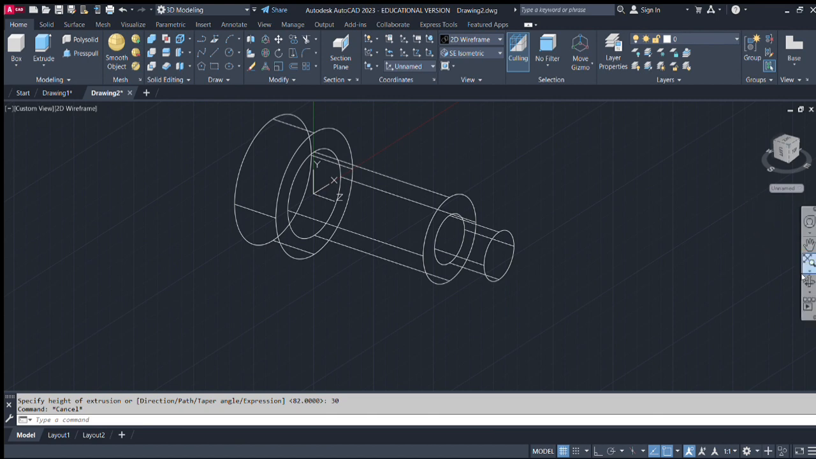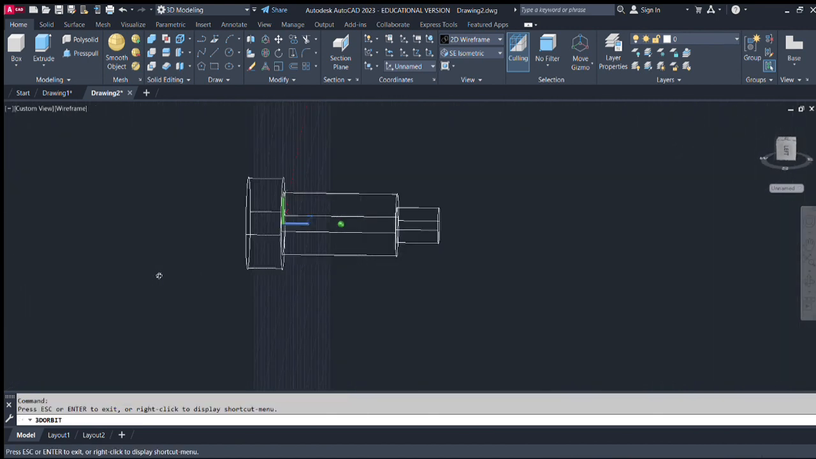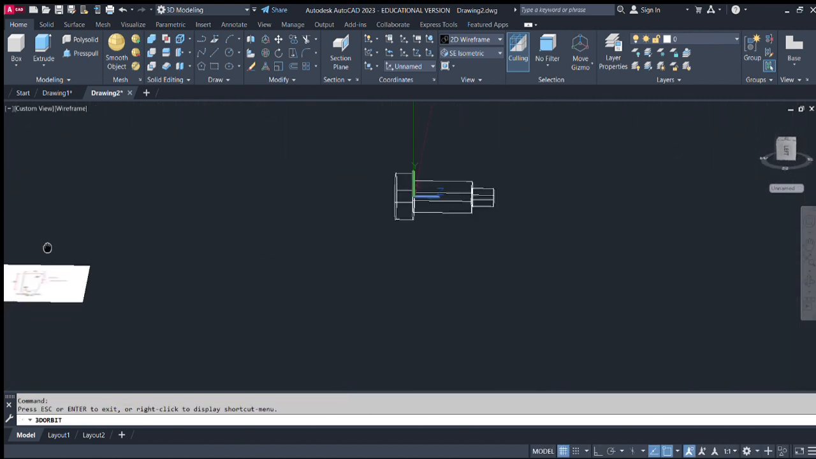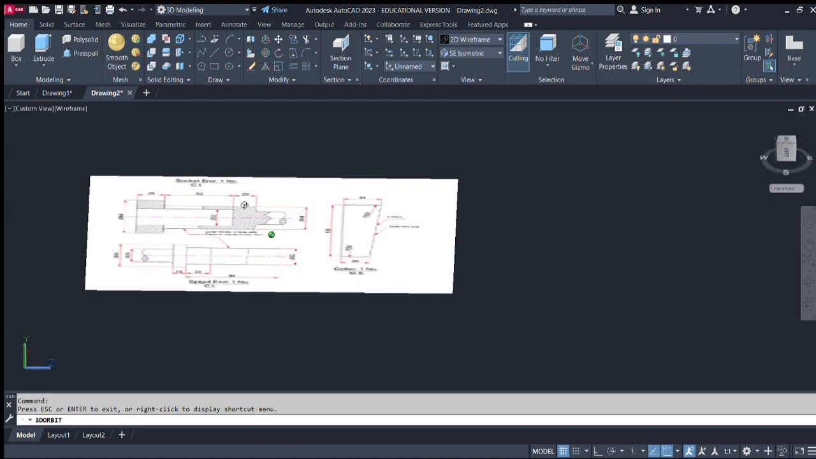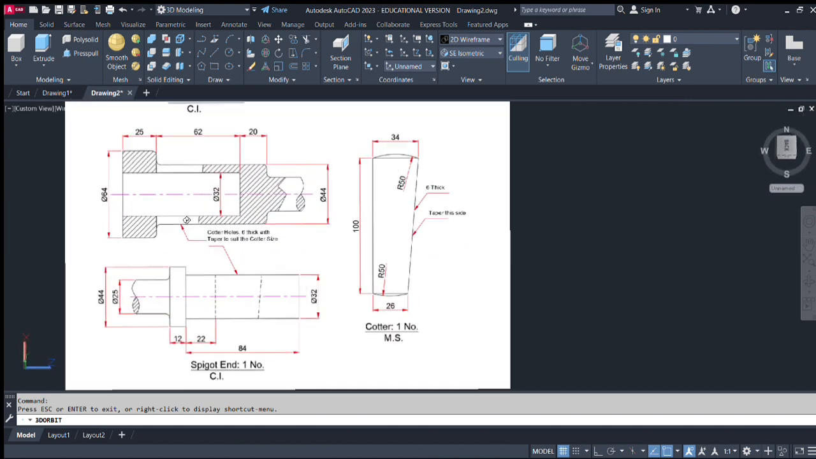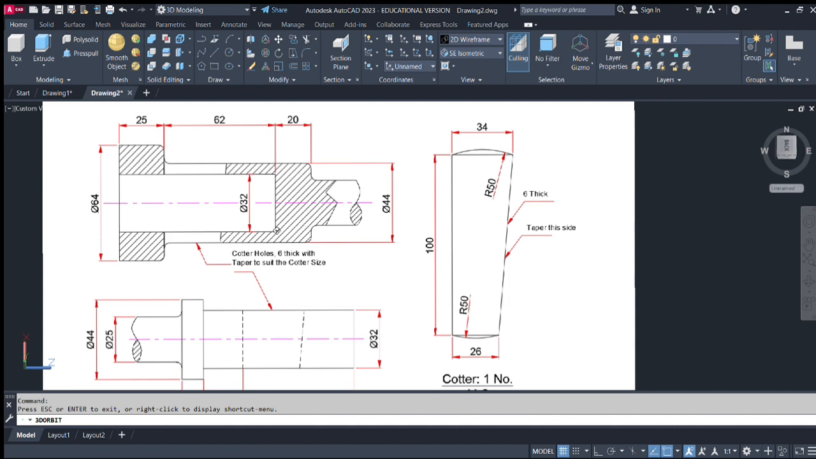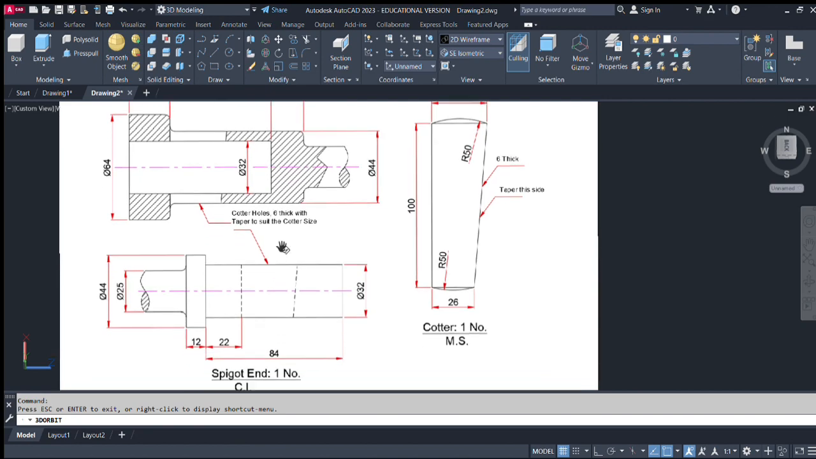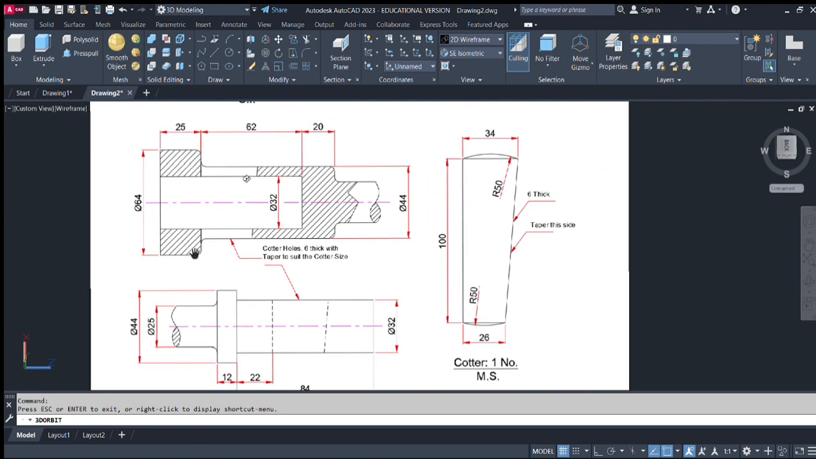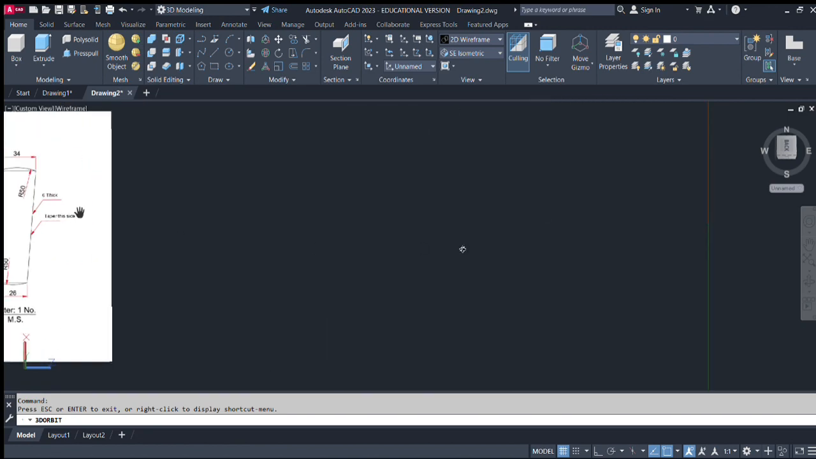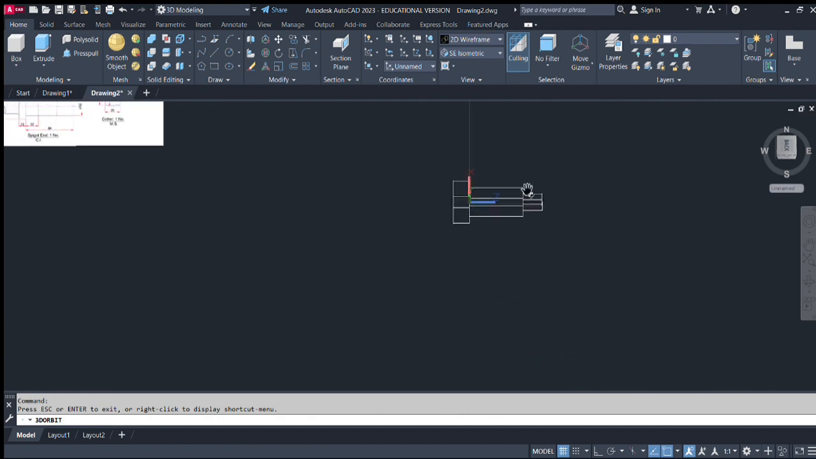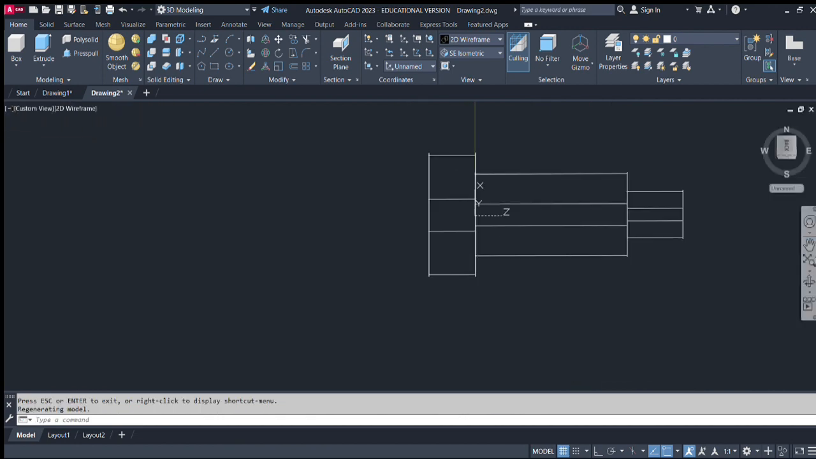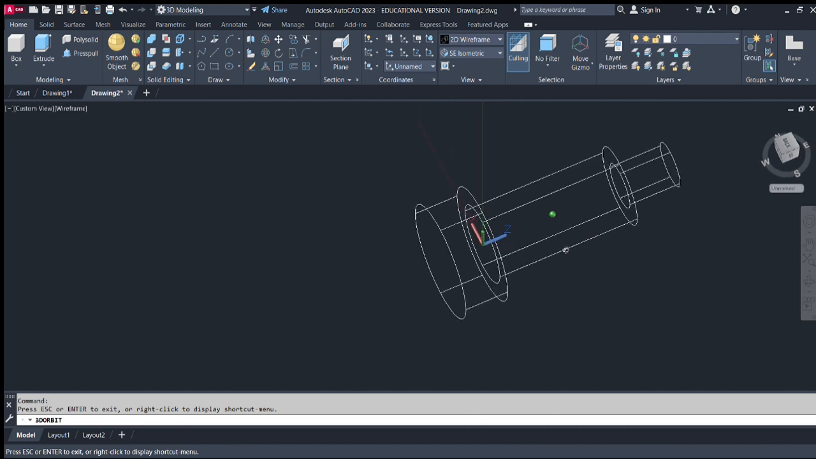Okay, so we have the exterior part of the spigot end, and what we now require is the internal hole, that is dia 32, which will be there for the spigot end to go inside. So socket, now we already have the socket here. I will come to this part.